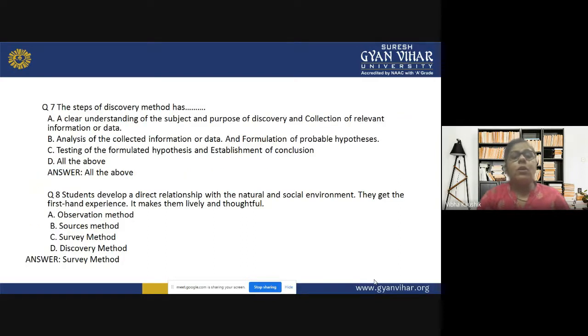The seventh one: the steps of discovery method are. Now the options are A. A clear understanding of the subject and purpose of discovery and collection of relevant information or data. B. Analysis of the collected information or data and formulation of probable hypothesis. C. Testing of the formulated hypothesis and establishment of conclusion, or D. All the above. So the correct answer will be option D, that is all the above.